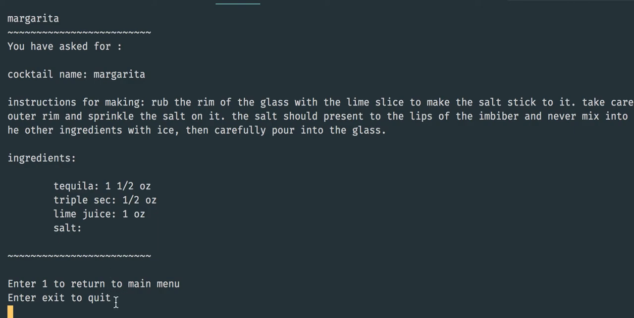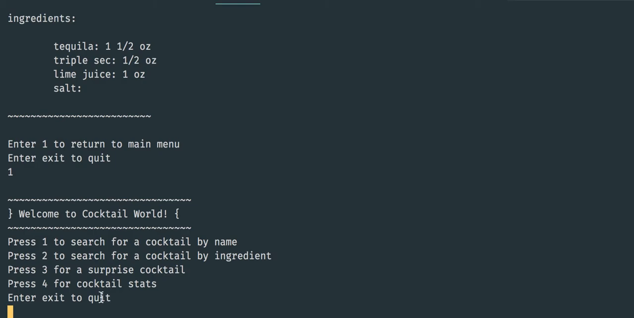Well, that was very interesting. So now we'll go on to the next one. I want to do some more. It says enter 1 to return to the main menu. There's 1, enter. I'm back at the main menu. So now let's do something else. We'll go to the next item on the menu. Number 2 is I can search for a cocktail by ingredient. So I'm going to do number 2.